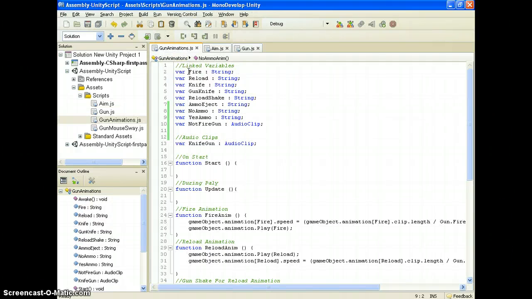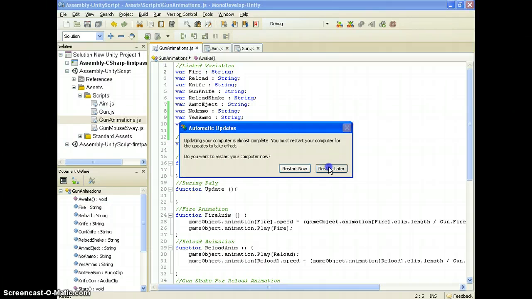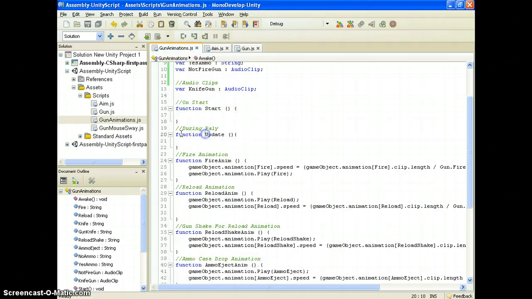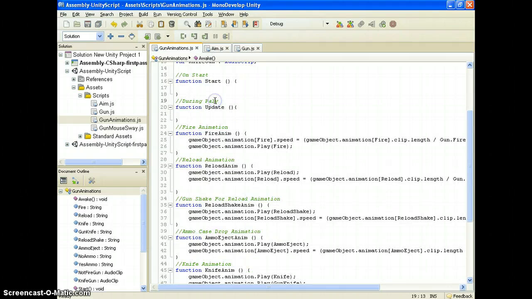Right, this is my gun animations. These variables here are all the animations: fire, reload, knife, gun, knife reload, shake, ammo, no ammo, yes ammo, no fire. Okay, there's knife gun, which is also an audio clip. Nothing happens on the start. Nothing happens during the play. Can't even spell. The fire animation.